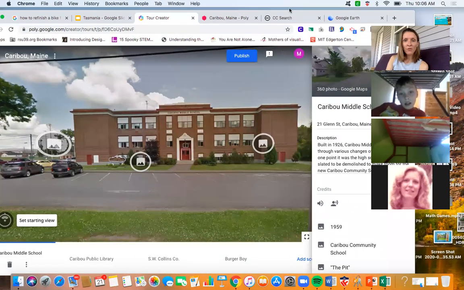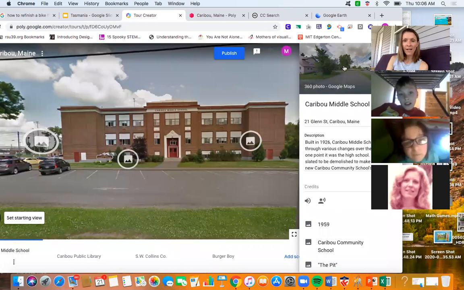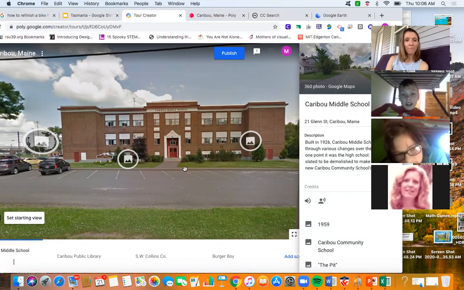Where I did most of my creating was over here on the right-hand side. You'll see in a minute how I found this image. You can just use Google Earth, basically Google Maps, to find 360-degree photos of places you want to put in your tour. Or if you have a camera that takes 360-degree photos, you can take your own images and upload them to your tour.